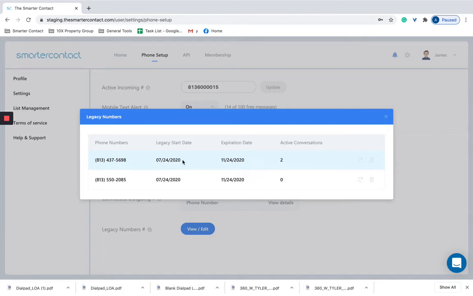And then legacy start date, this basically just shows you the date that it went into the legacy. And then we just set a 4-month period that it renews. So every 4 months, it's going to expire this number, and you have the ability here to refresh it every 4 months. So you can extend it as much as you want.